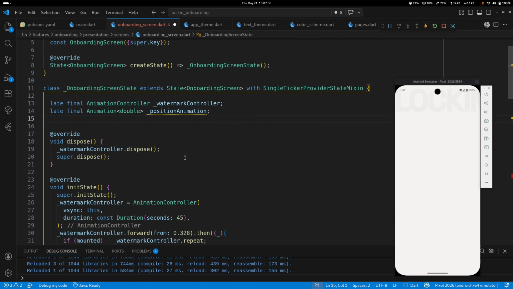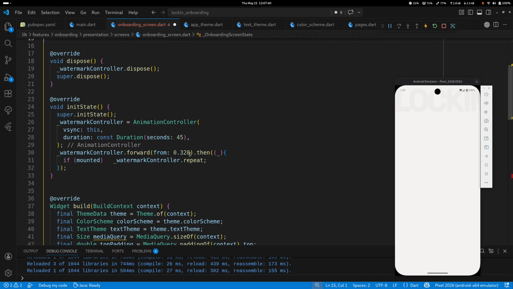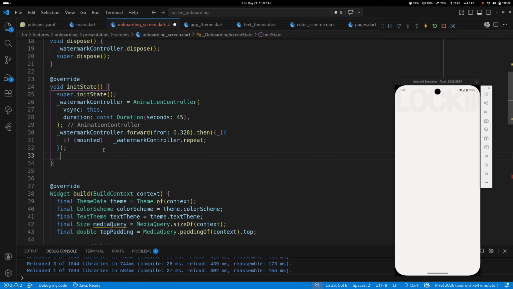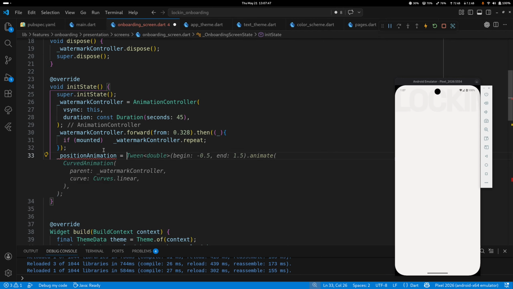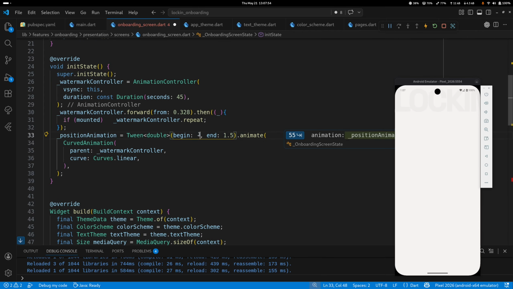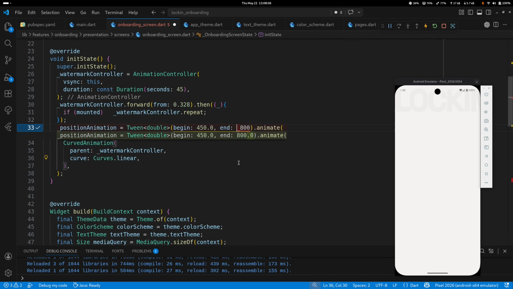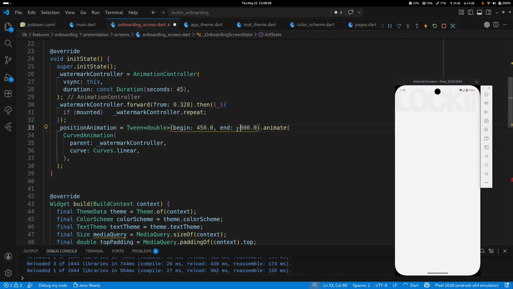That's it, right? Now come here, scroll down, scroll down. We're going to come to init state. Now we're going to write position animation, clean animation. It's showing this, so take that. The value is not what I want. 450.0 is what I want, and 1.5 is right, 800 something. So we're going to give minus. Minus is actually negative. Okay, that's it.